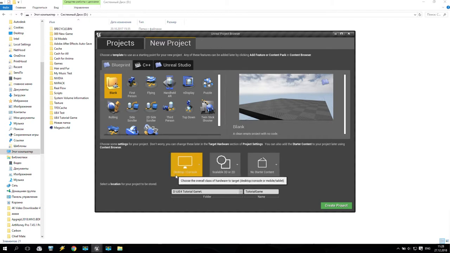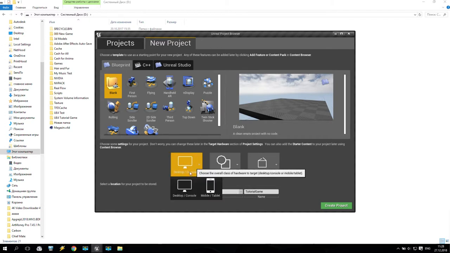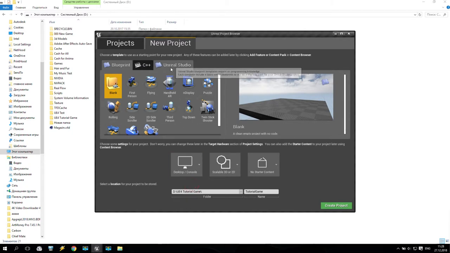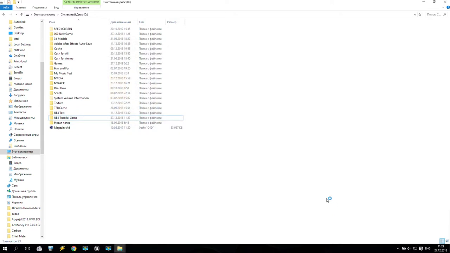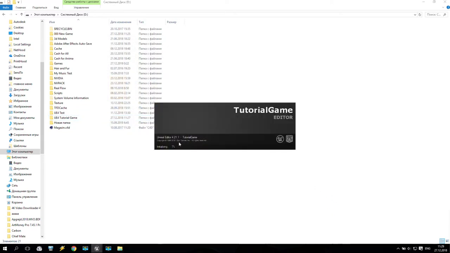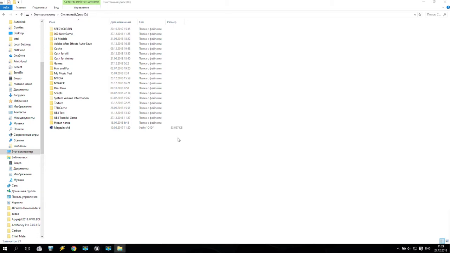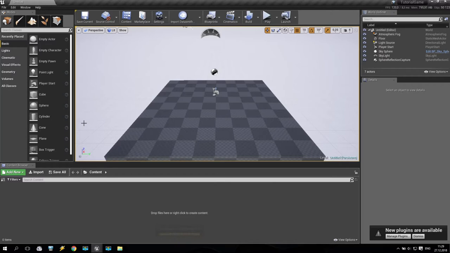For the moment, we are creating for desktop and console. Here you can see a choice for mobile, but we will use only desktop for the moment. After that, we will do the conversion. When everything is done, push create project. Wait a little bit. Creating. I use version 4.21.1. If you have an earlier version, you may find some additional options. Okay, very good. We are now in Unreal Engine.